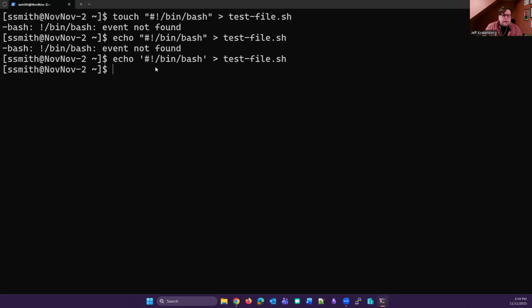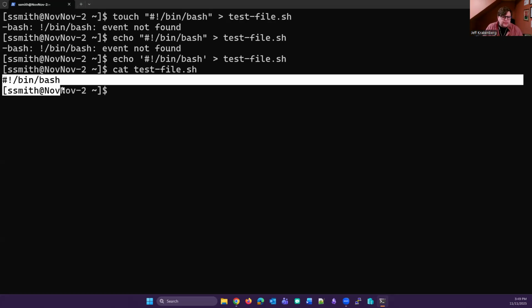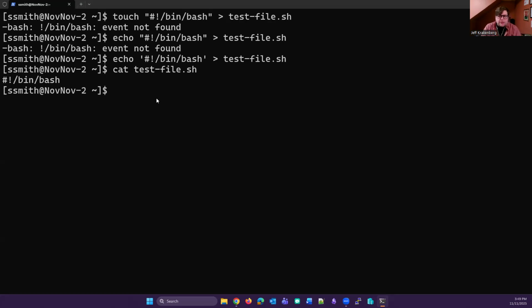Anyway, all right, so we now have that, so we can cat our test file, and that is going to be the first line in a lot of bash scripts. And the reason for that is this tells the system to run the script using the bash shell.